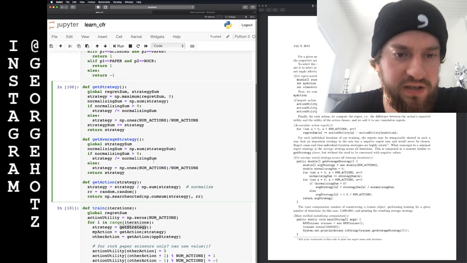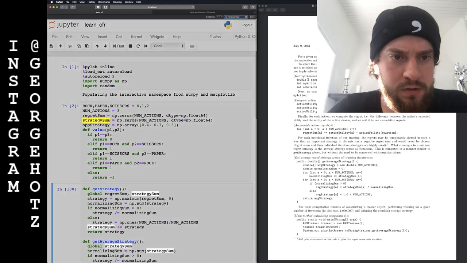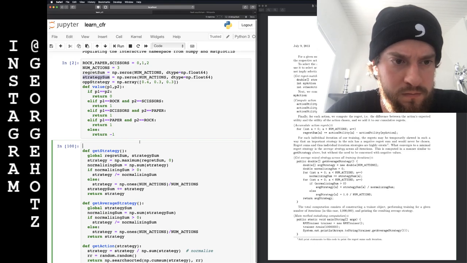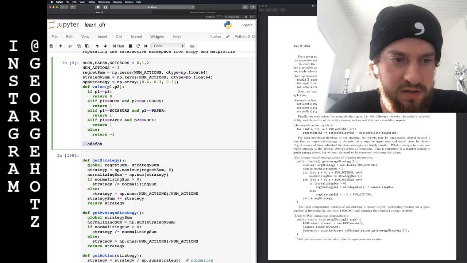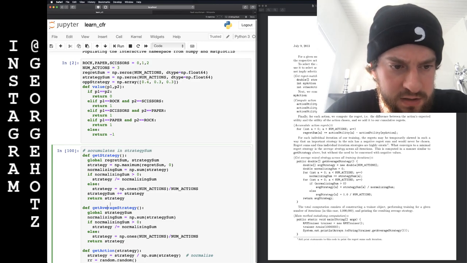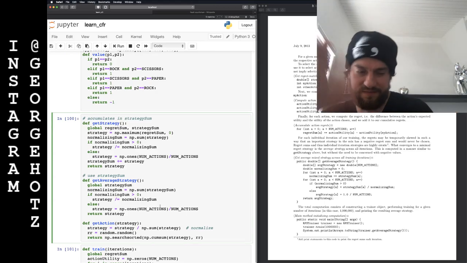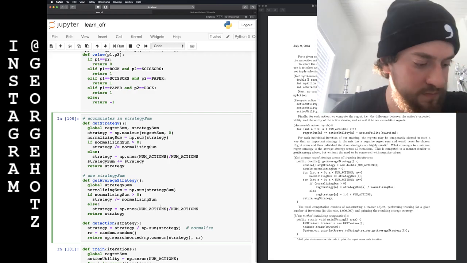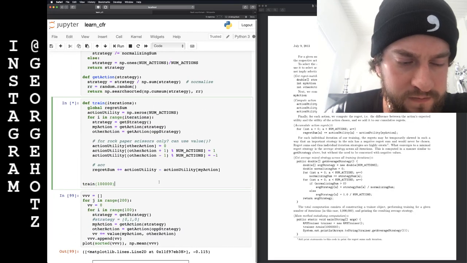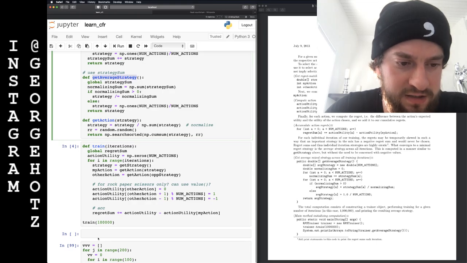Oh, no, strategies come, oh my God, I can't read today. Okay. My keyboard's not working in that one. It accumulates in strategy sum, use strategy sum. I mean, this is poor. Yeah. I don't know. It's basic. Okay. Let's get the average strategy and see what we have.